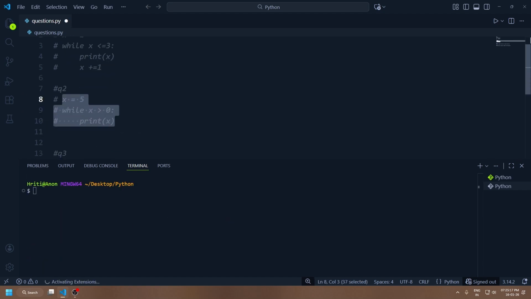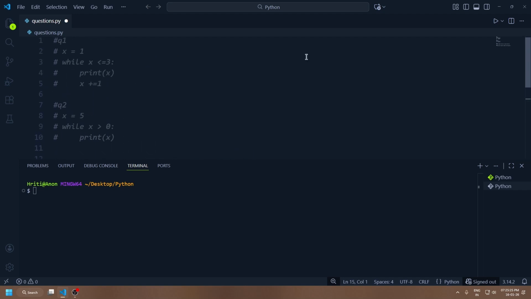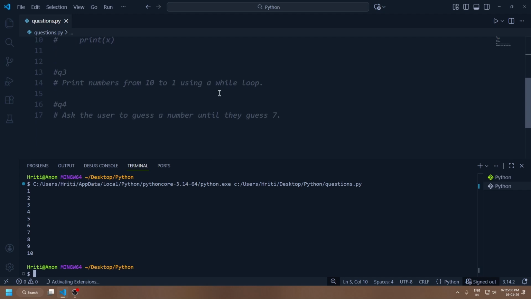Now let's move on to the coding-based question, where we write our own program. Print numbers from 10 to 1 using a while loop. We have already printed 1 2 3 in this program, and if you just do it like this, I'll show it to you once. So it's printing 1 to 10. Now we are supposed to do the opposite.